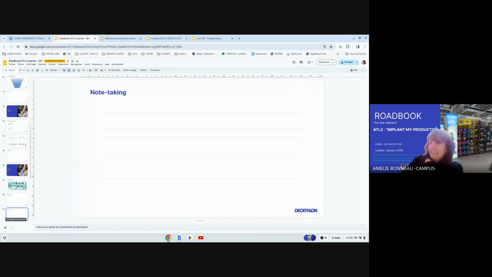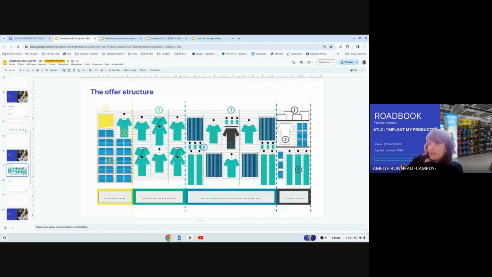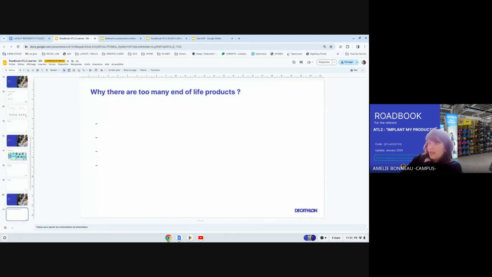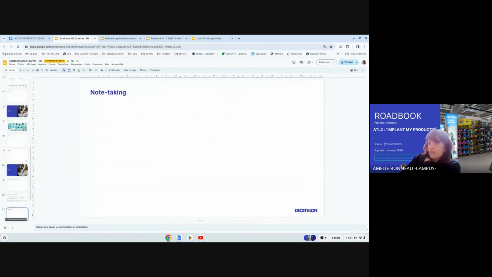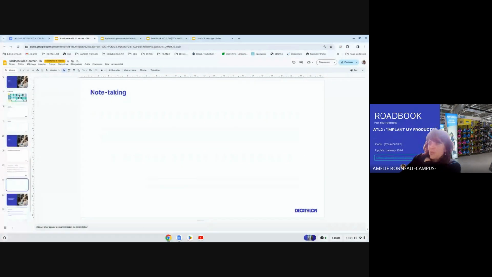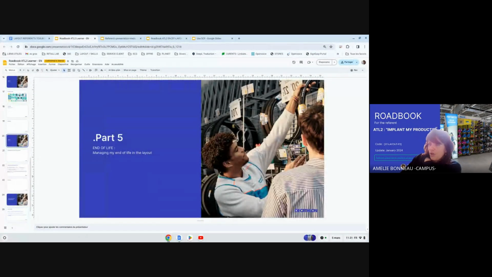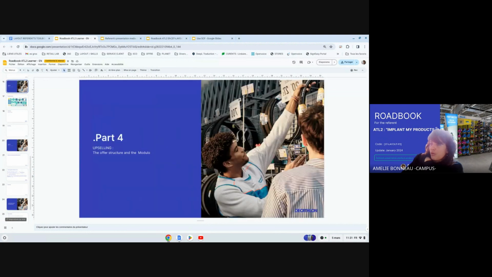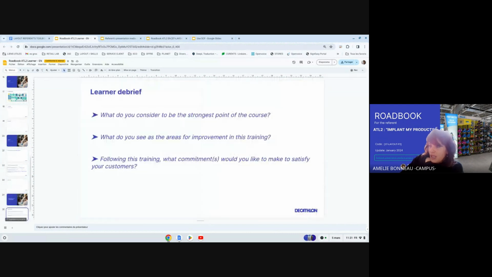Module. Yeah, you need to check. It's not the right one. Sorry. And the end of life. I don't have the part. It's missing the Second Life part in the learner roadbook. I will change it just after this meeting. Very sorry for this.